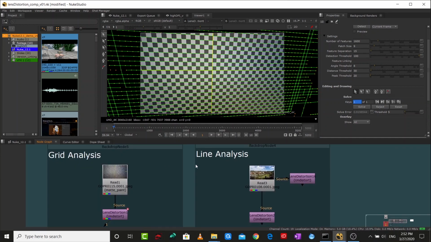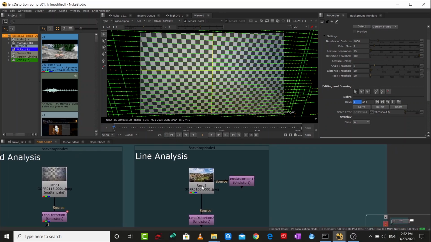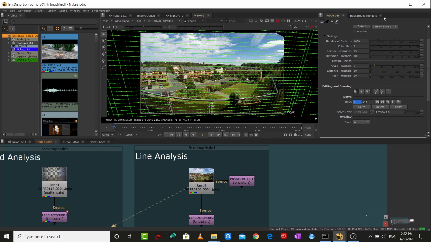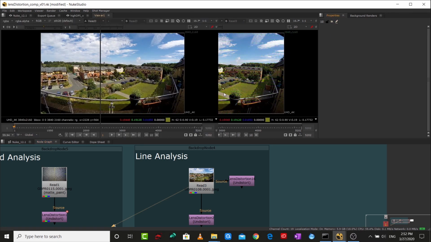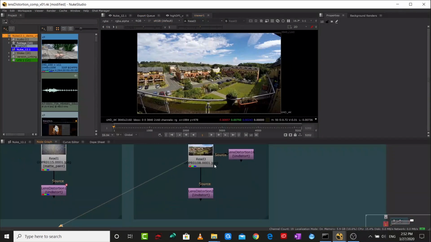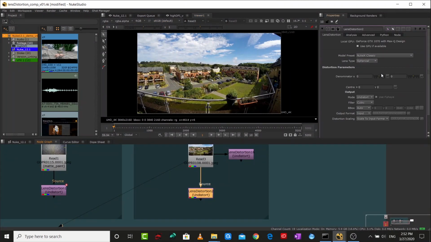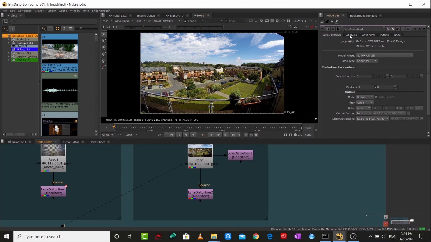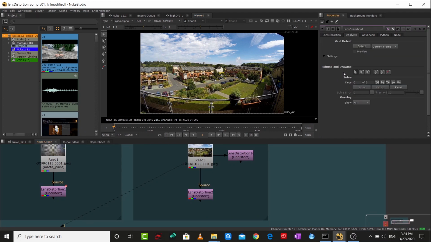So this is a grid analysis. For the line analysis, first of all, you take a look at your fisheye lens shot. There's a lot of lines in this shot which are supposed to be straight. They're bent now. You can go to the Lens Distortion node, and under the analysis tab, there are editing and drawing tools for you to draw lines. And these tools are on the left-hand side of the viewport as well.